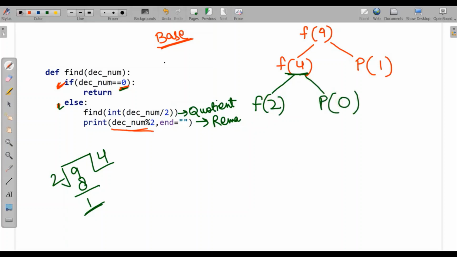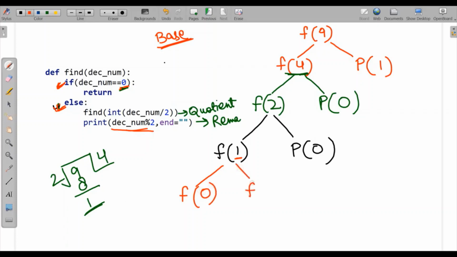Then again it will go for F2. 2 is not equal to 0, so it will go to else part. It will return the quotient. 2 1s are 2 and remainder will be 0. Now 1 is not equal to 0, so again it will go to else part, and here it will write 2 1s are 2. So here it will be 0 and remainder will be 1, which is in our print. Now again it will check whether 0 is equal to 0. So that means this is our terminating condition, and it will return over here.